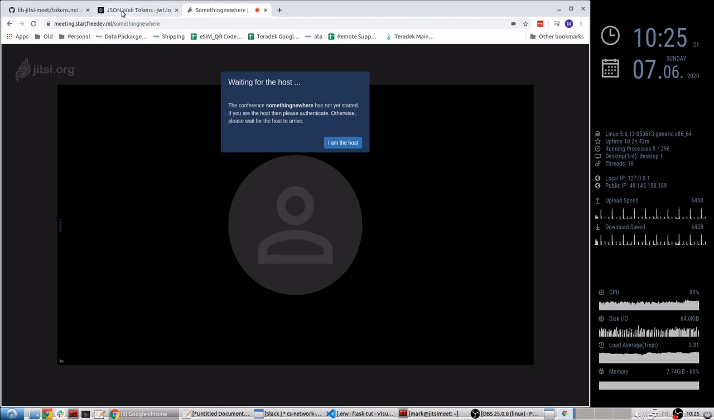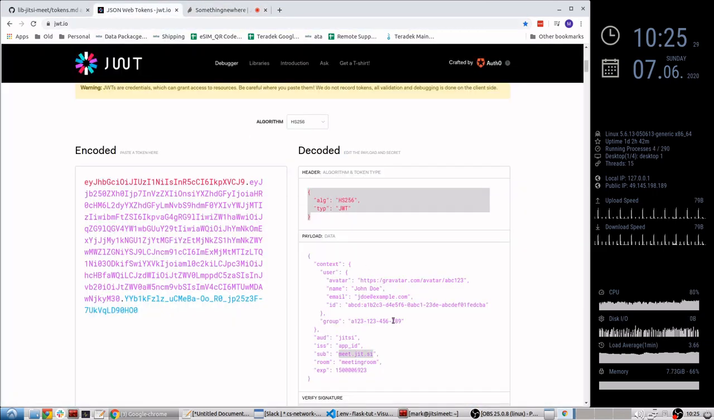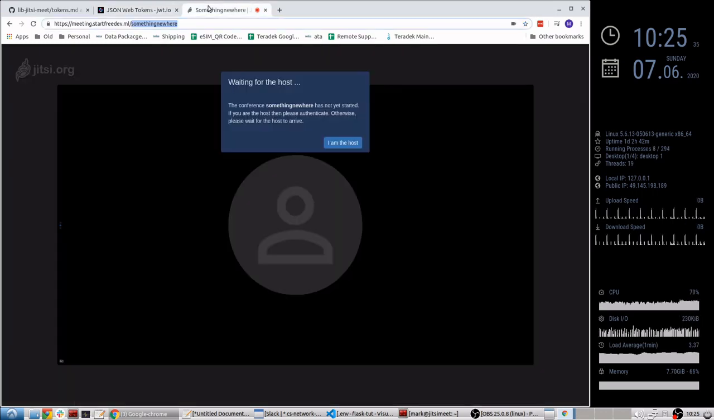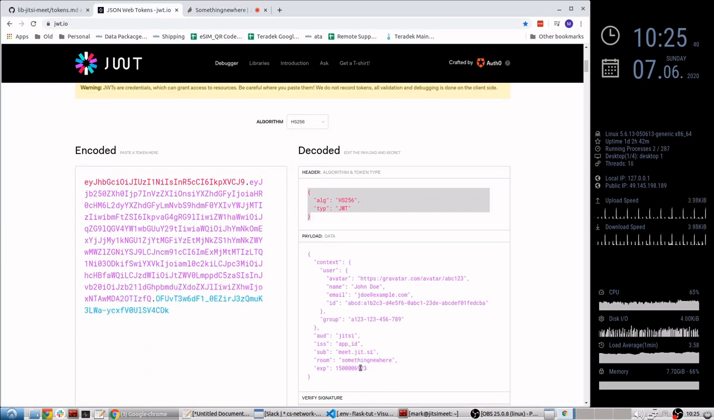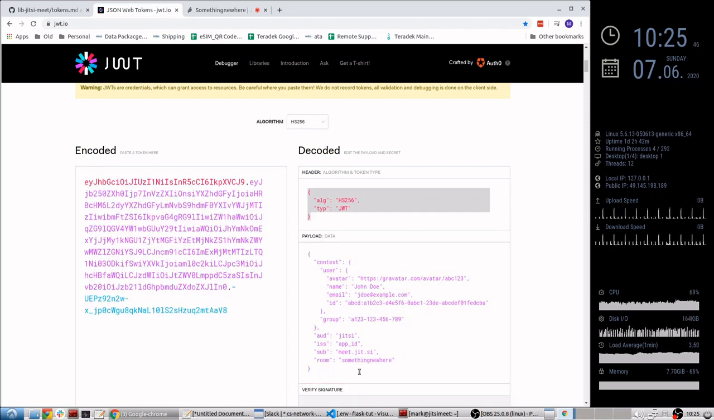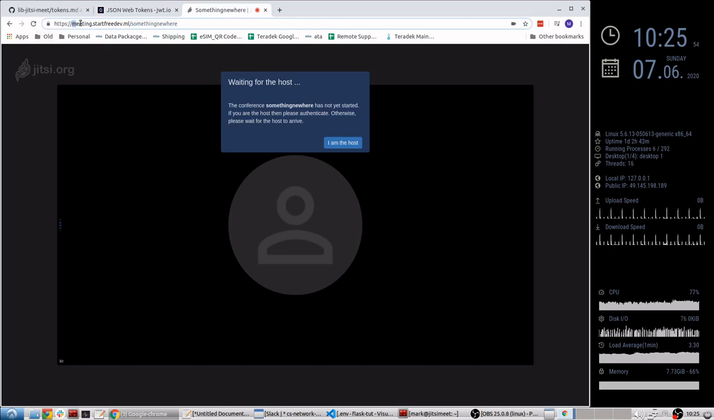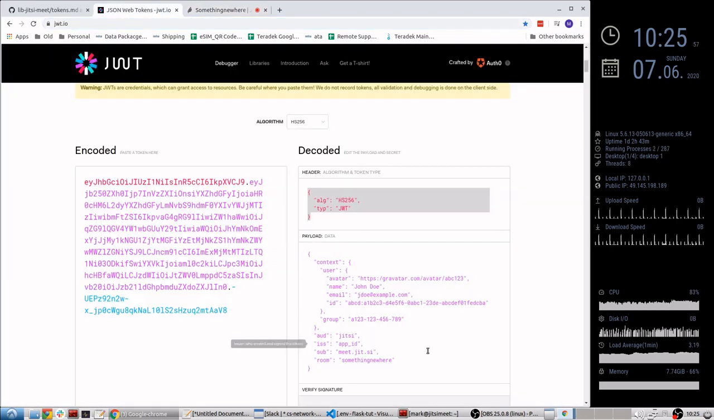I would need to wait for the host to start. So how does the host generate a token? Let's see. So this is the token name. No, this is the room name. So the room name goes here. Let's not put an expiration. This can be removed. And then what else? The domain is different, so let's put this as the domain. So this is the valid domain.